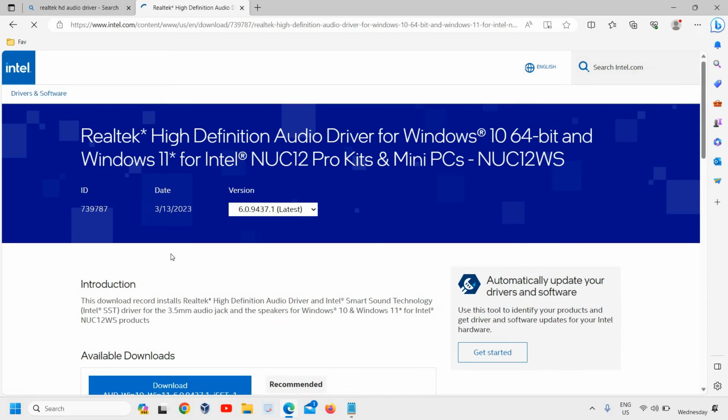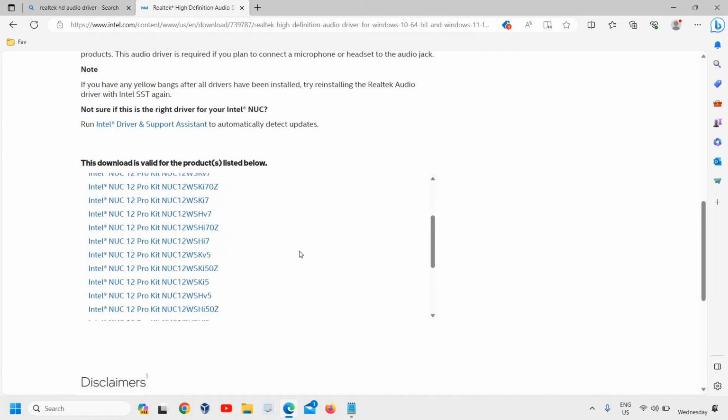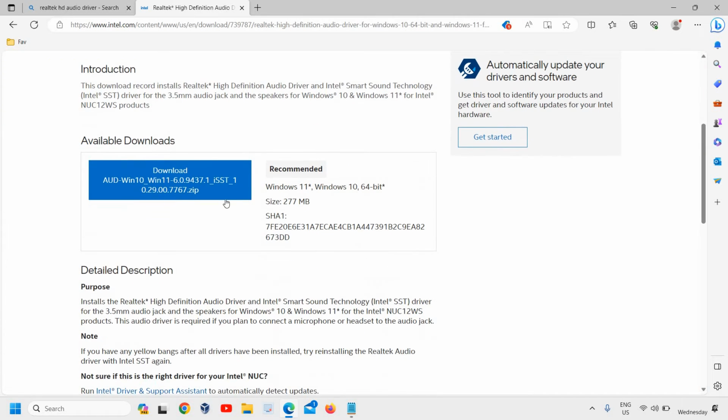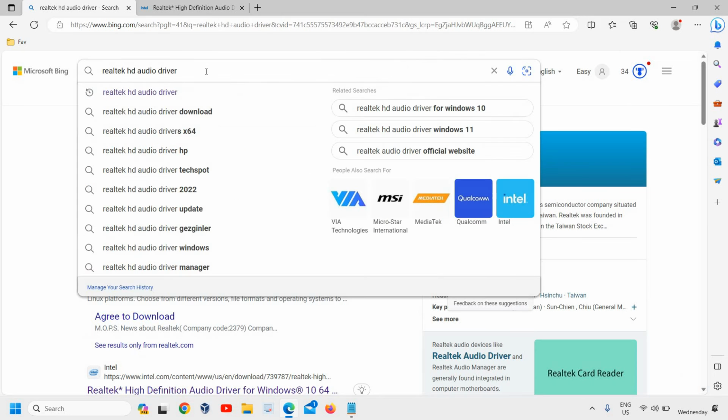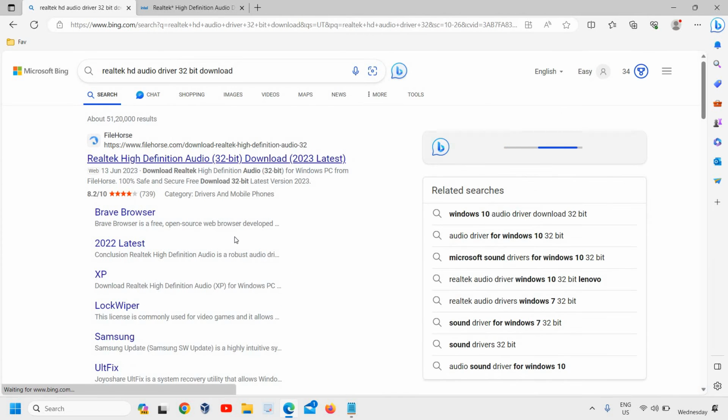Just click on that Intel, and from here you can find the recommended download for Windows 11 and Windows 10. You can also try any other version. You can simply select the version from here and download it from here. Since I'm using Windows 11 and Windows 10, it is absolutely fine for Windows 10 and Windows 11. But if you're using an older version of Windows, you can simply type there HD Audio Driver for Windows 32-bit like that, and you will get the download.